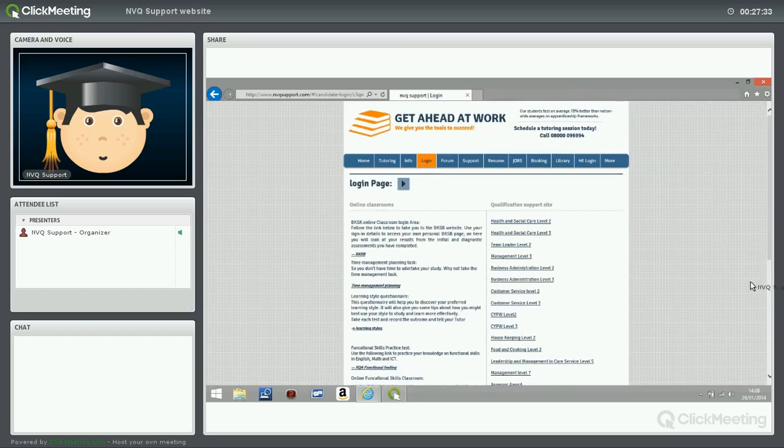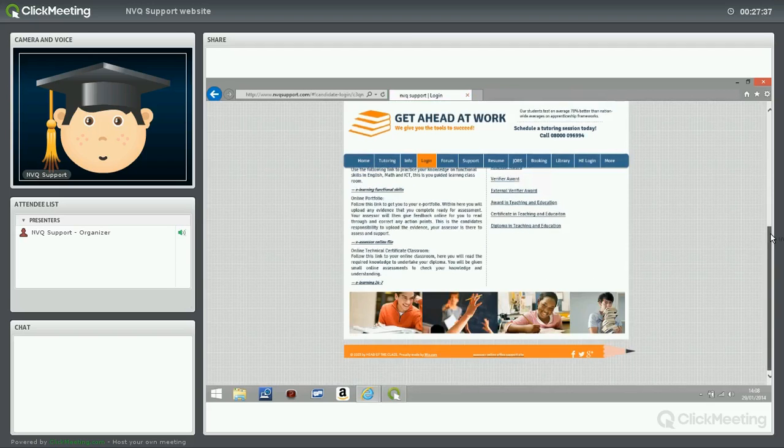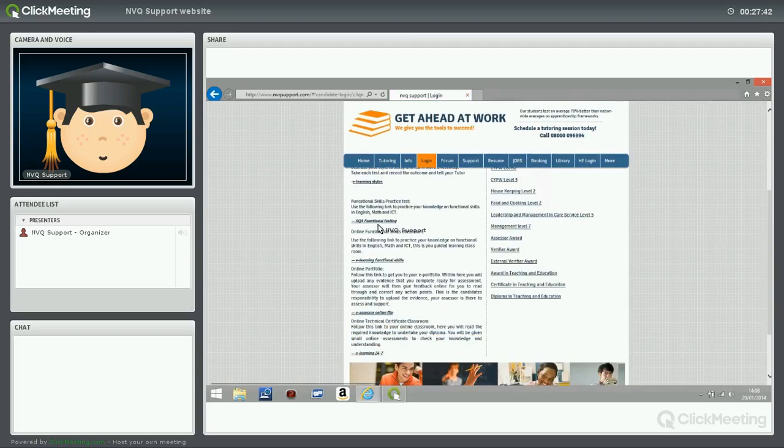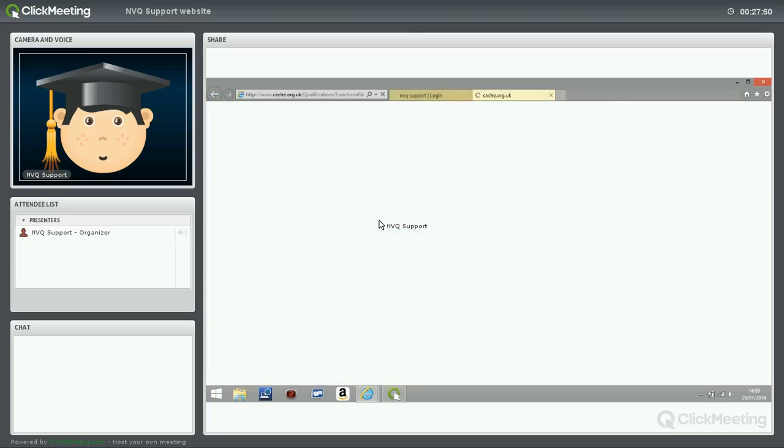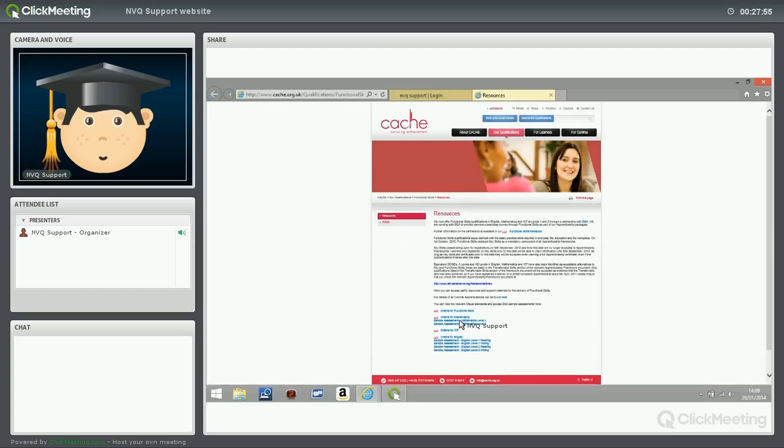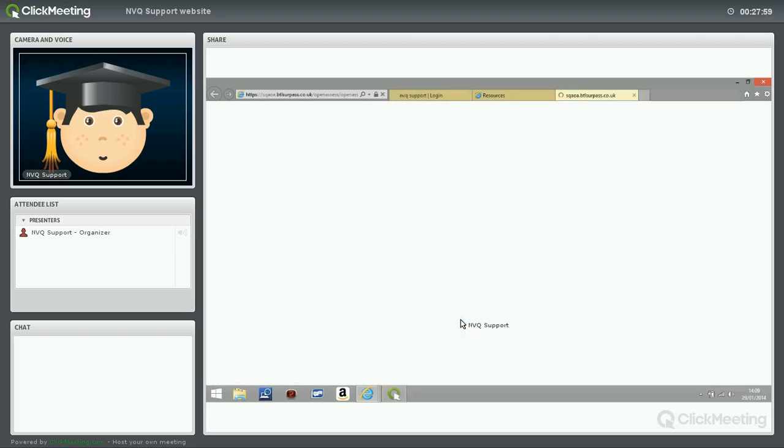Now, other things on this site are the functional skills practice tests. So if you want to take the practice test for functional skills, you can click on that button and it will take you to this website, and you can, for example, do the sample assessment. So if you click on that, this takes a second to install.